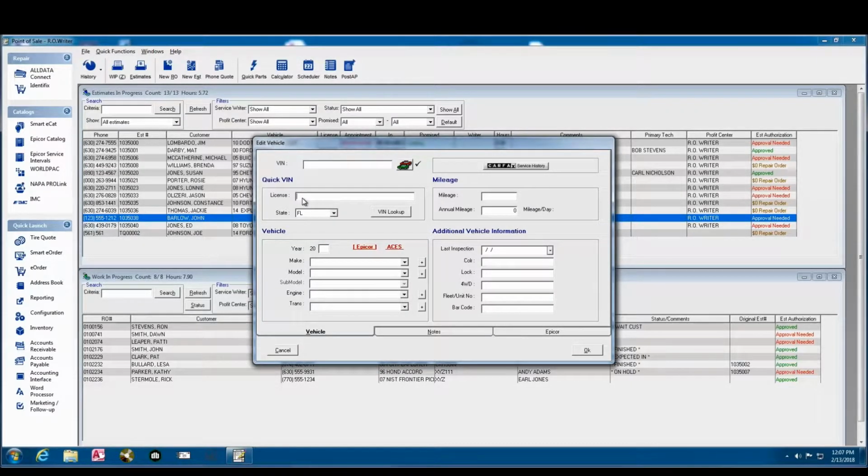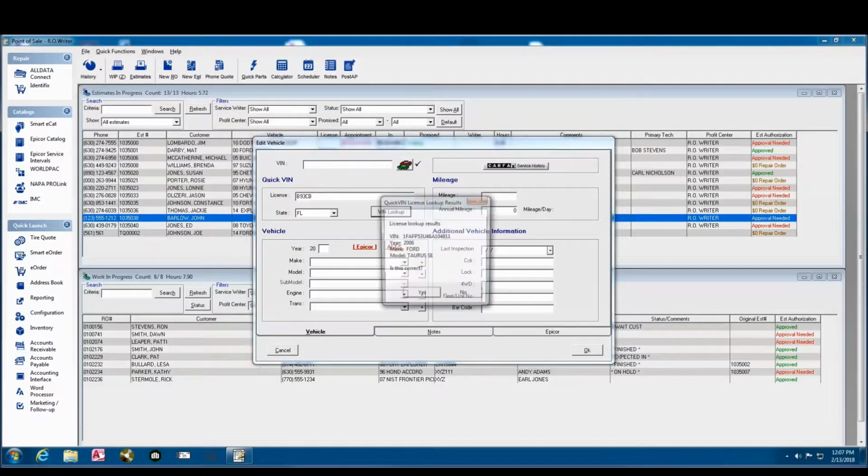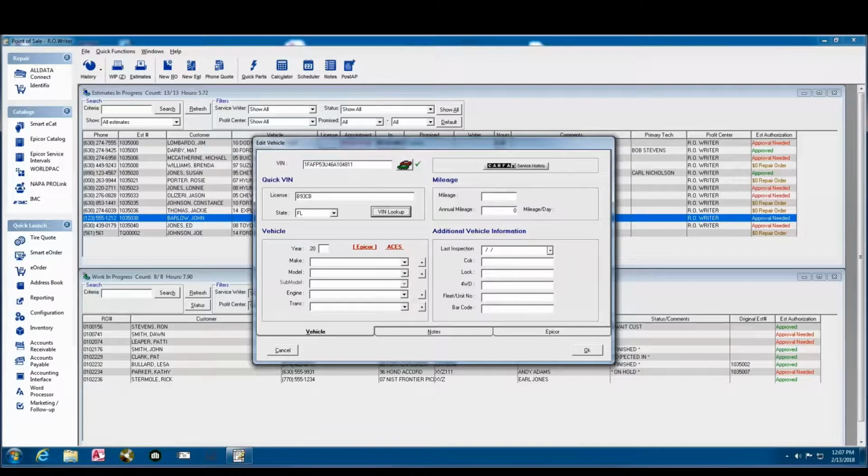If you're using what we call our quick VIN functionality, and I wanted to put in a license plate for our friend and then click on VIN lookup, it'll tell me that that license plate registered to a 2006 Ford Taurus. When I click on yes, it's going to resolve year, make, model, and engine. One difference, Gen 1 versus Gen 2, is the presence of this icon over here on the right-hand side where it says ACES.